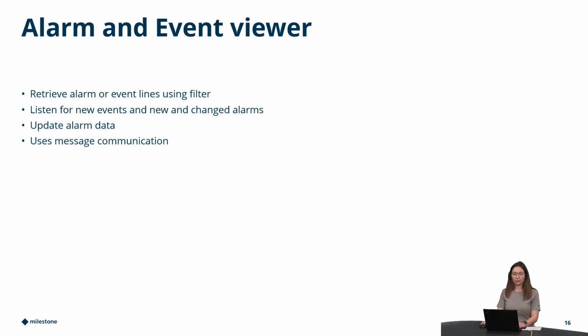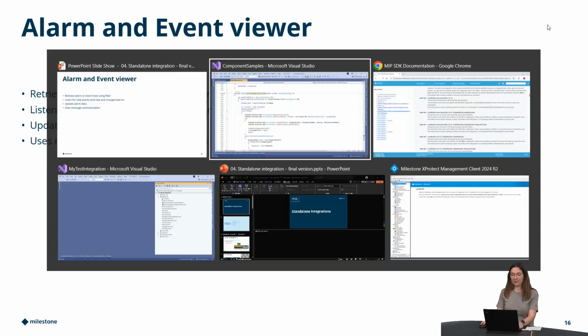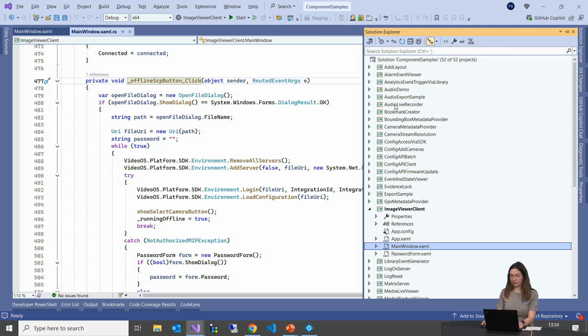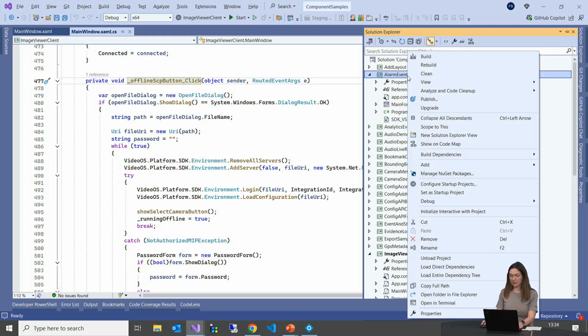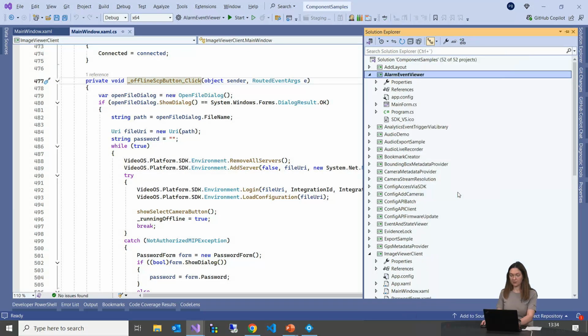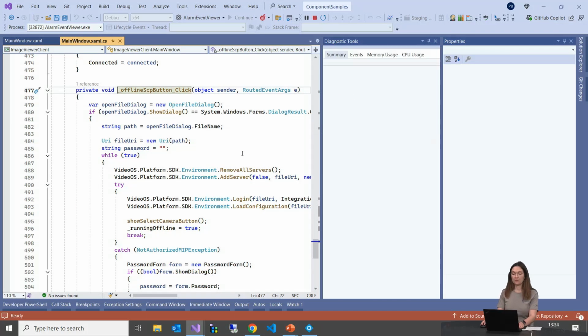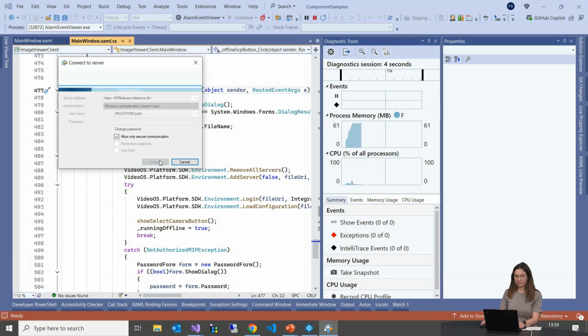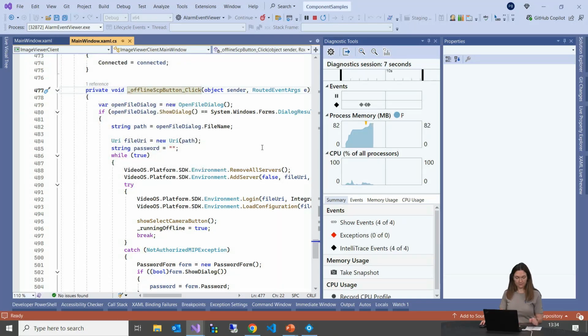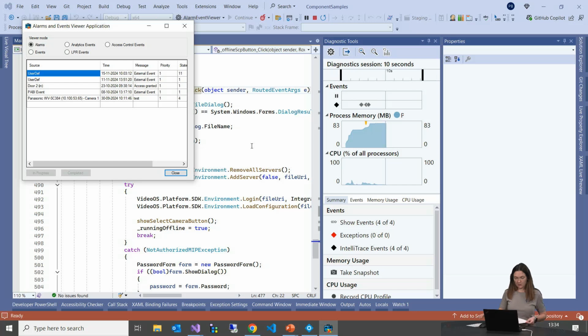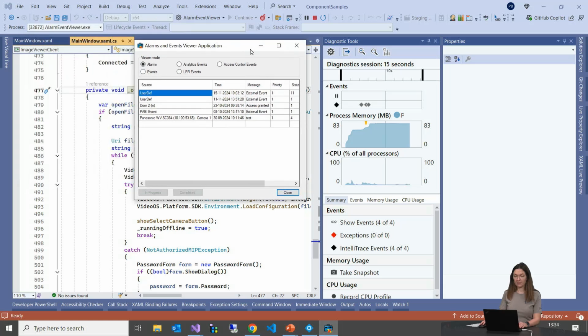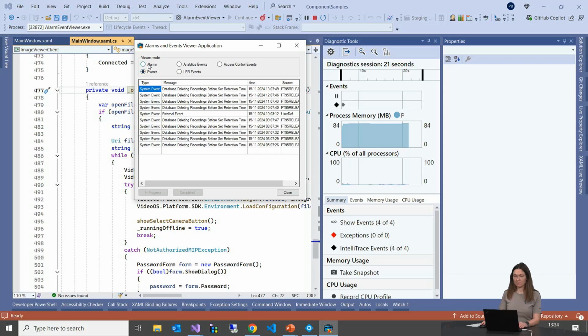The next sample I wanted to talk about is the alarm and event viewer sample. And this is a sample which operates on alarms and events triggered in the system. And I will again start with demonstrating how the sample works. So here you can see that I have a list of existing alarms and existing events in the system.